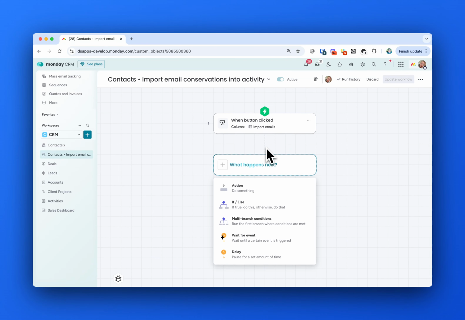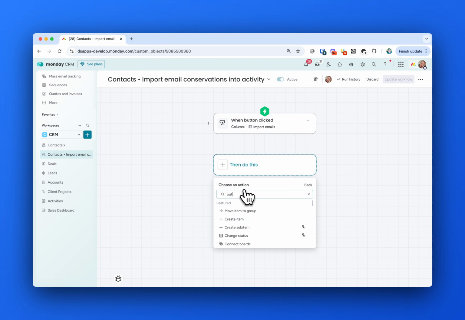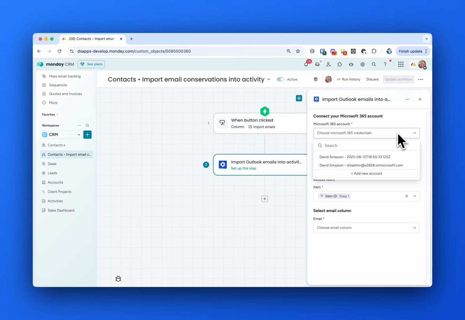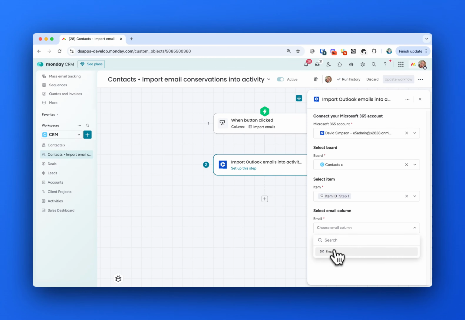And the next stage is to add an action. So our action is import Outlook emails into activities. And we're going to choose some credentials. We've already got some here, but we can log in. We've got the board and we've got the item from step 1. Now we're going to choose the email column and update the workflow.